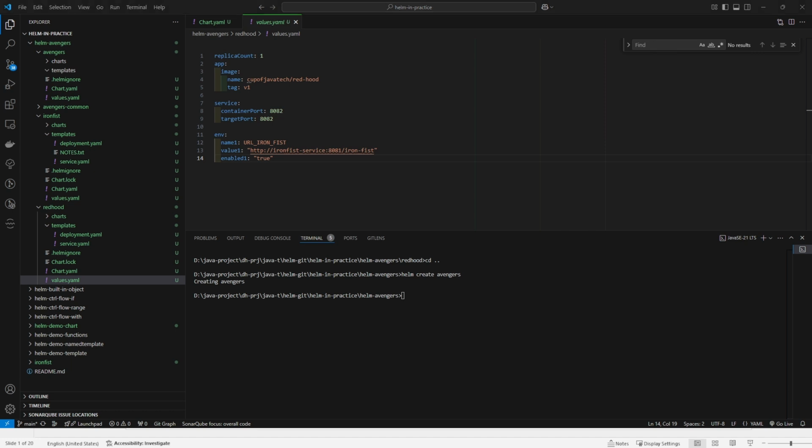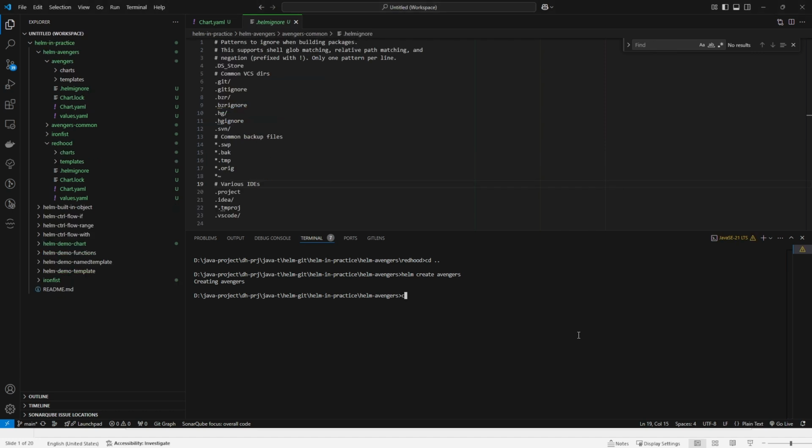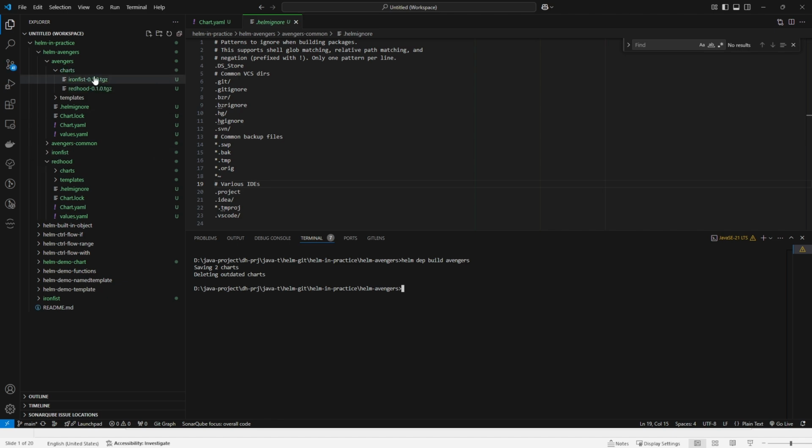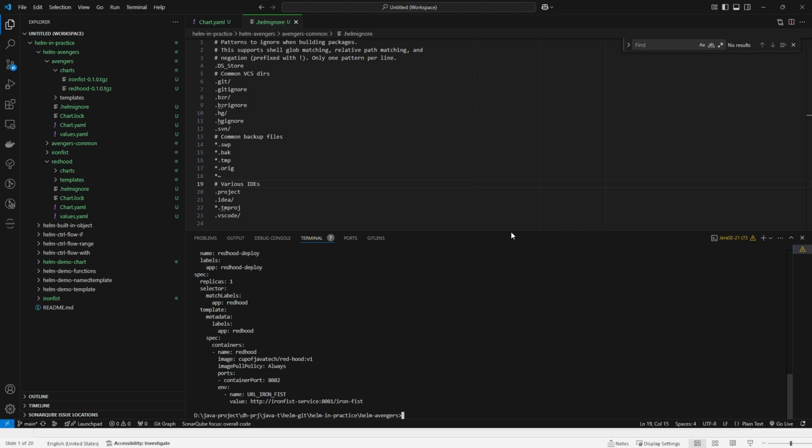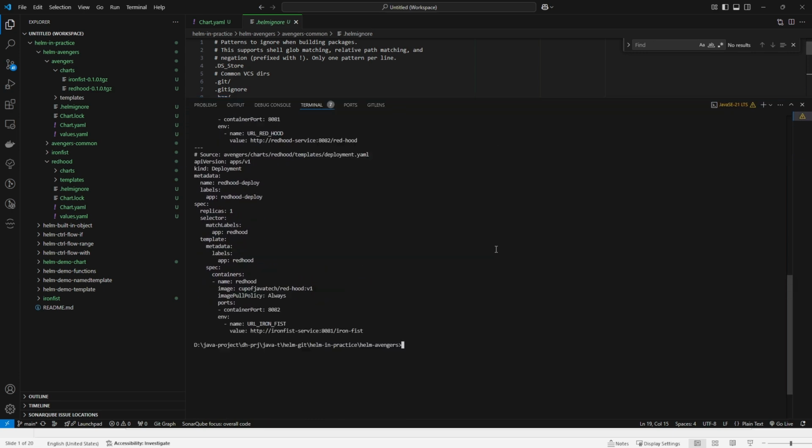So now we will try to do the dry run of this chart and see what happens. The first step is, because the charts inside the Avengers are not available, we have to do a dependency build, right? Dependency build inside the Avengers, and now it will create the charts for me. And then if I do helm template inside the Avengers folder, I should be able to see. Let us try to see what it has done.